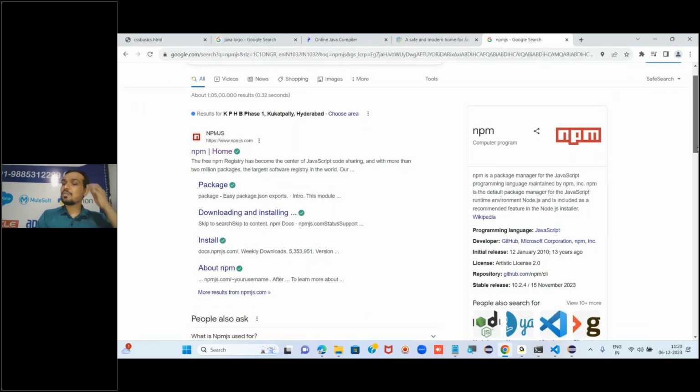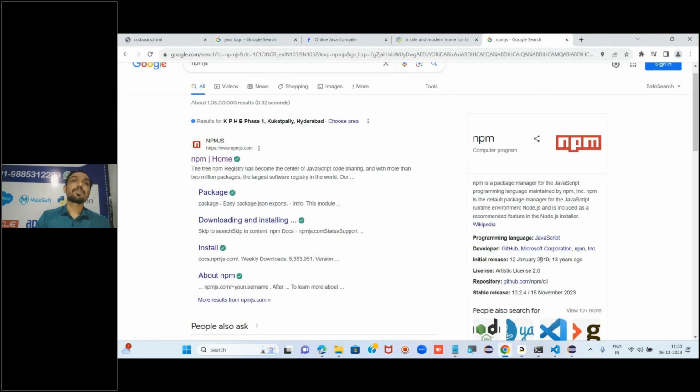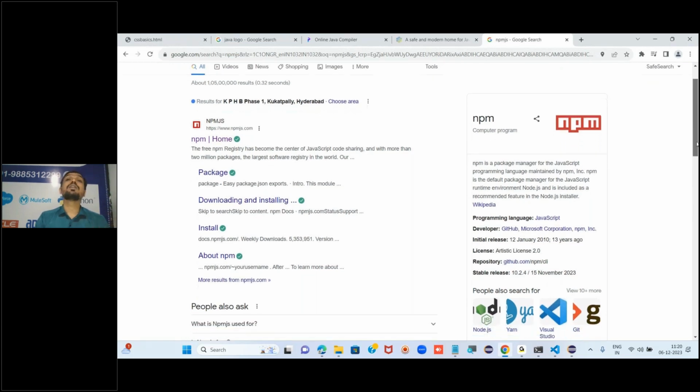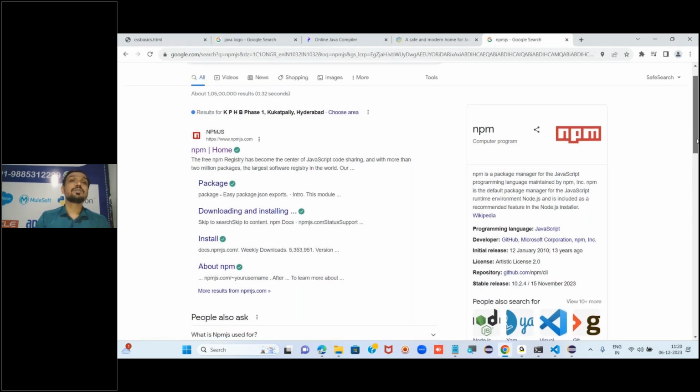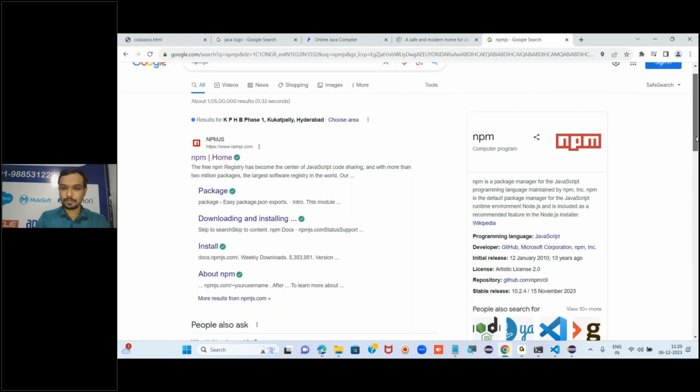See guys, these things came recently, but Node and npm and all, due to their features, nowadays so many people are developing applications through Node.js.